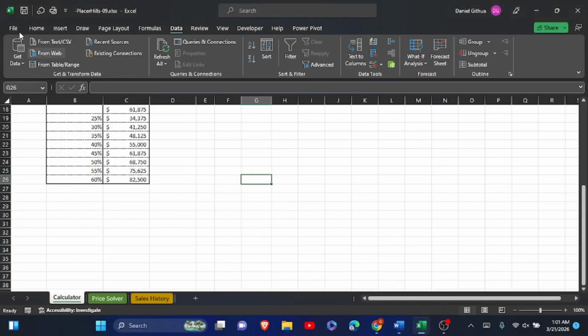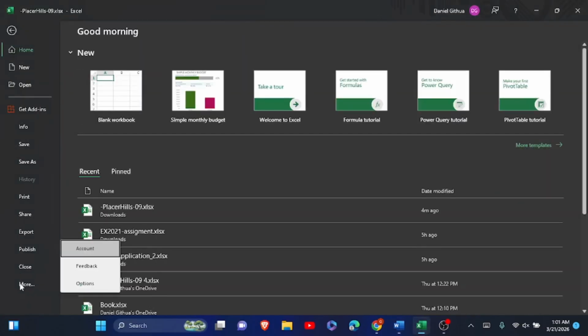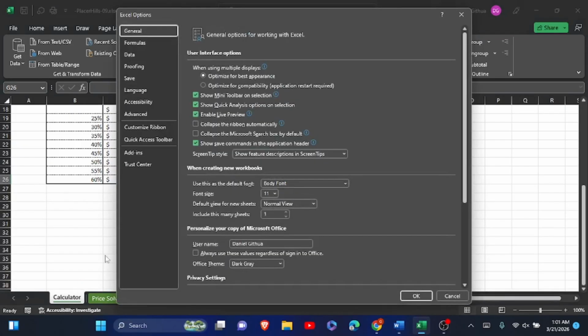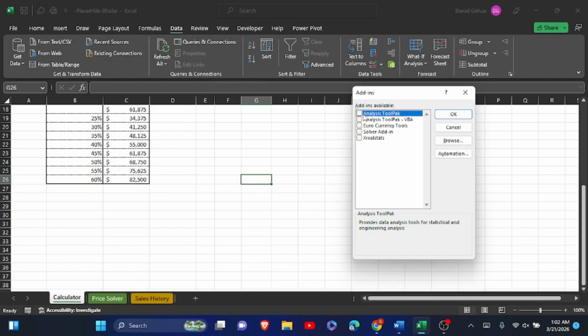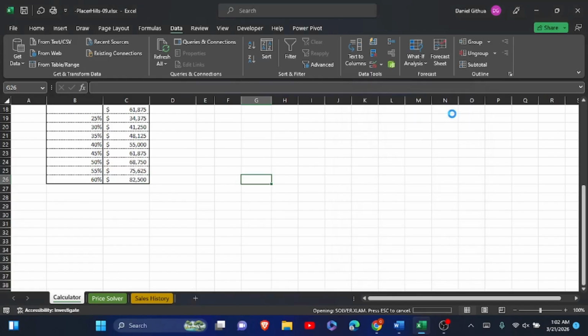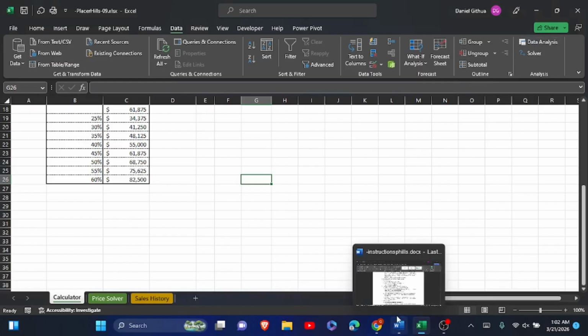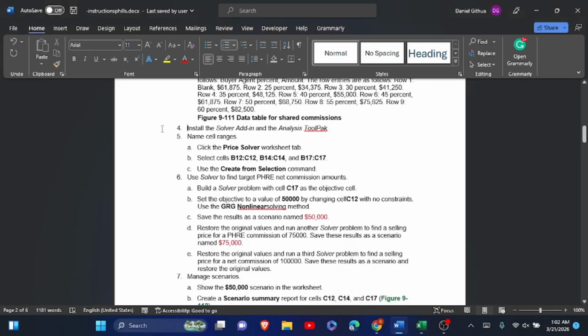Step 4 says install the Solver add-in and Analysis ToolPak. So go back to your file, click on File here, click on More, click on Options, then click on Add-ins, then click here on Go next to Manage. Then we want Analysis ToolPak and we want the Solver here. So click the two of them and then click OK. And with that, I've been able to add that one, and as you can see, they are here, Data Analysis and Solver. So step 4 is done, and we are going to step 5.